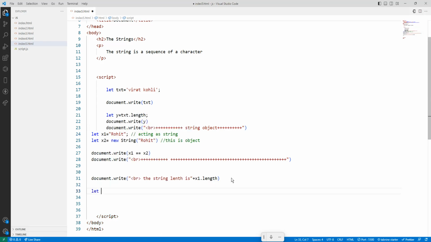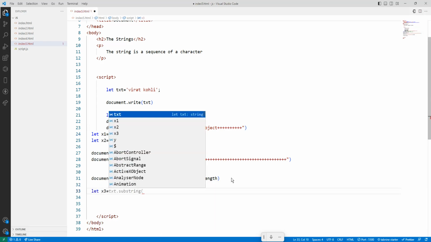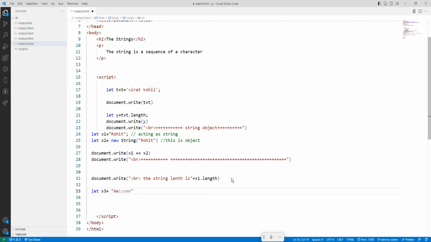Let x3 equal to welcome to Bangalore. Okay, so this is my string. Then I want to find the character with the specified index. How is it storing? It is storing like this: 0, 1, 2, 3, 4, 5, 6, 7, 8, 9, 10, 11, 12, 13, 14, 15, 16, 17, 18, 19, 20.